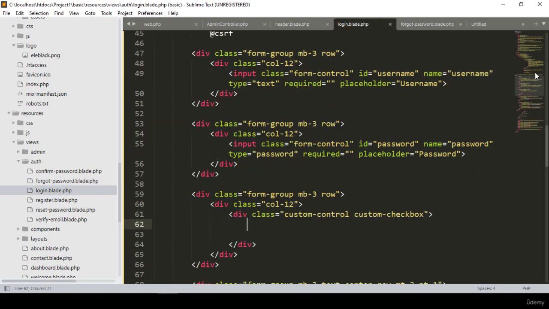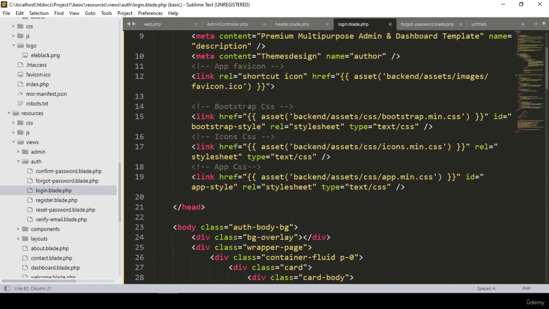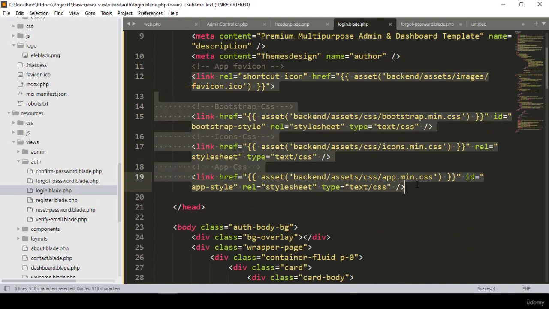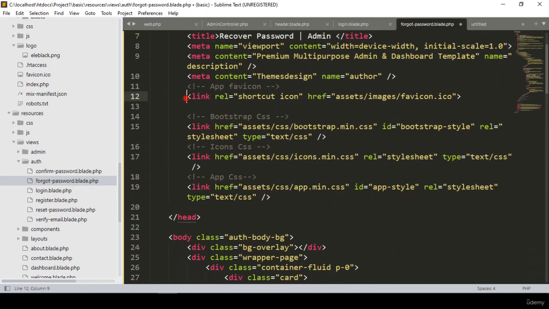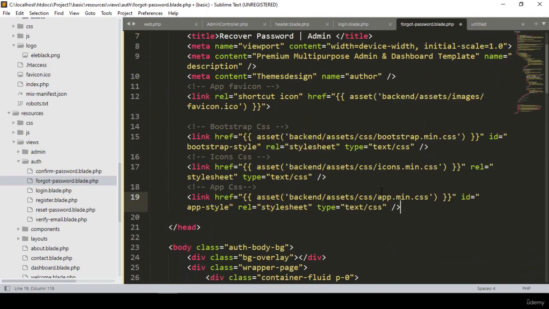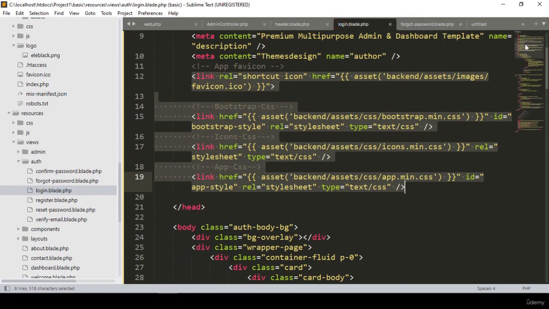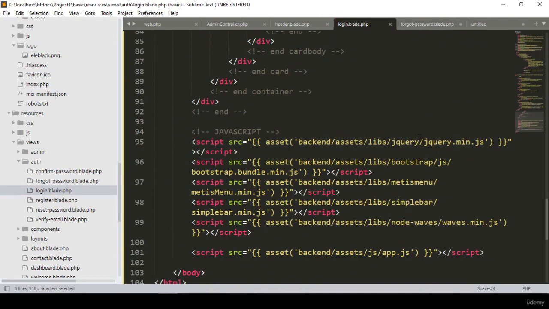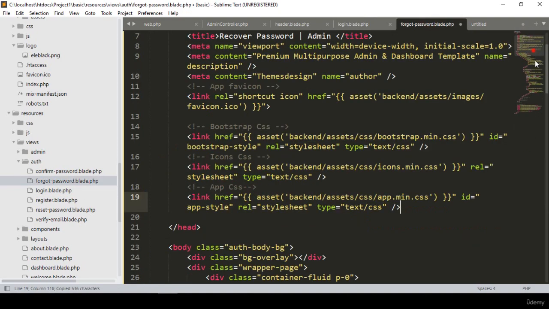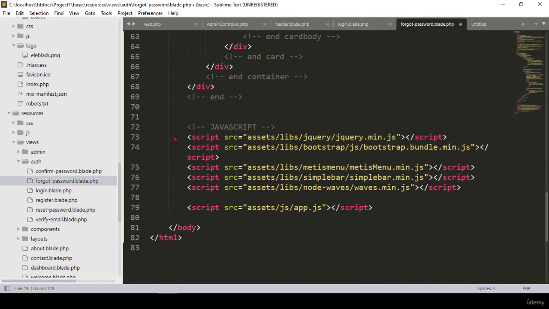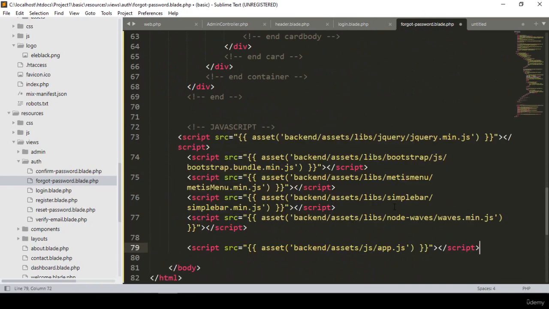Now from the login I want to copy that CSS link. Okay, so that is our CSS link. I simply copy it. Now in our forget password here I want to update it. Okay, so I simply update. Great. And also I want to update our JS file. So that is our JavaScript file. I copy it from our login, and now in our forget password here I want to update it. I simply update. Okay, perfect.